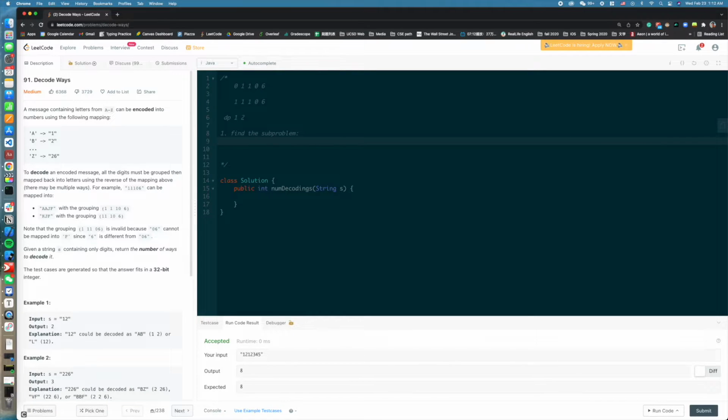We know the subproblem is the number of ways to decode the string, or more accurately, the substring from 0 to i. Let's say i is a random index that we pick. For this case, you want to know what dp is when i is equal to 2. So let's change it back to a string to make it more generalized. This is our subproblem.